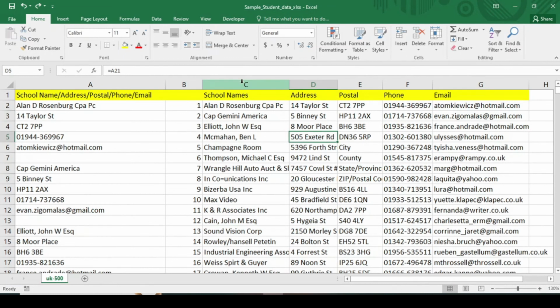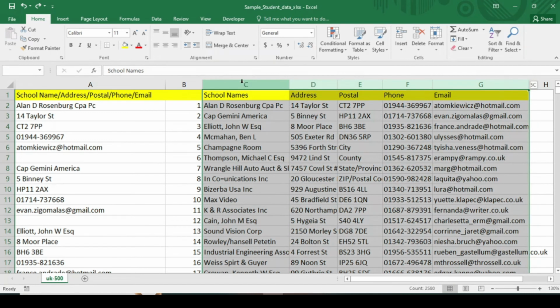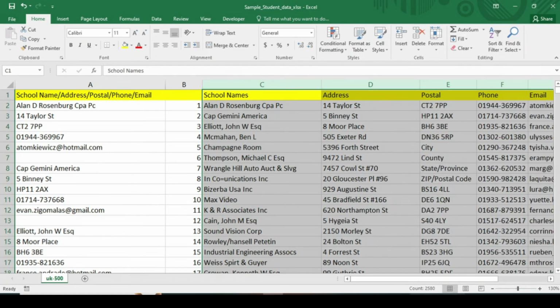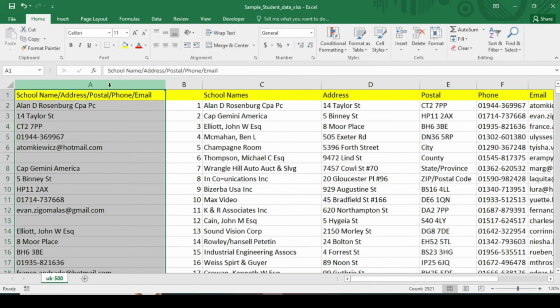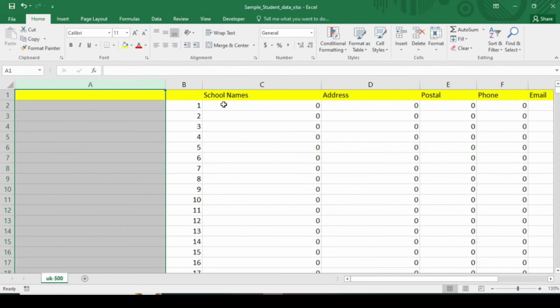In order to resize the columns, just select column C and press Ctrl Shift and the right arrow. It will select all our required headers, and double click on this. It will resize our columns. Now when you delete this cell, all the data will get deleted.